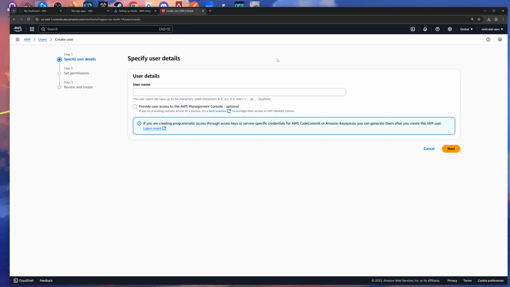And now again, we need to give this user a name, and I'll just say Jira AWS import, so I know what I'm using this user for in AWS. It's optional to give management console access, but there's no point in that, because this will work without giving this user access to the AWS management console. Then we have the next step, where we simply click next.